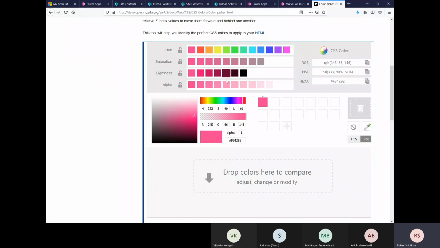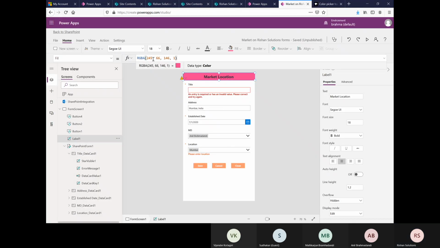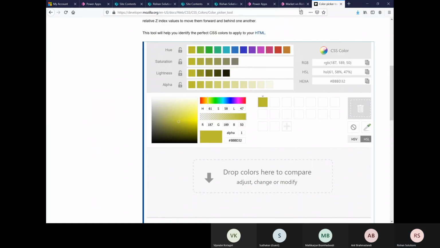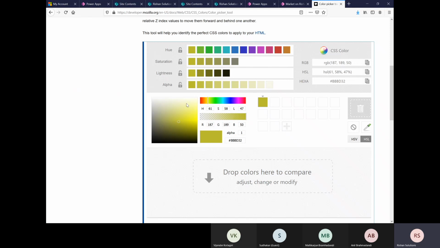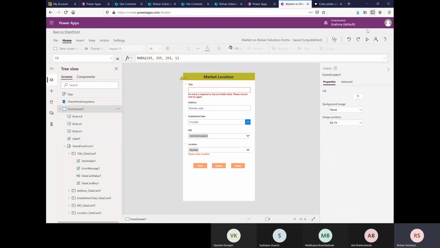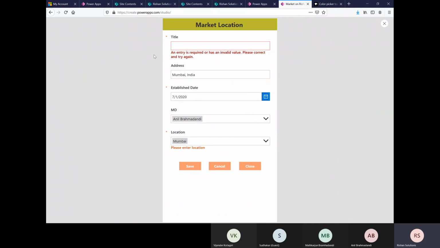If you want to change this to some other color, and you want to pick some kind of yellow color, this is a color, and it contains 187, 189, 51. Okay, and then 1. Now we can see the exact color, right? In this format, you can get the colors. So when I run this, I can see it exactly.